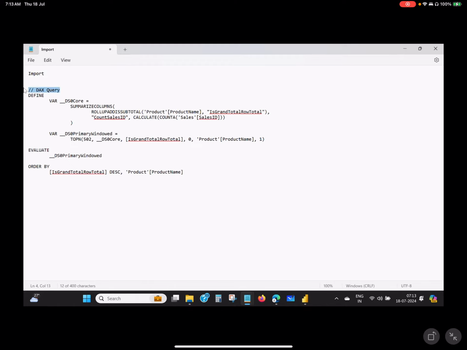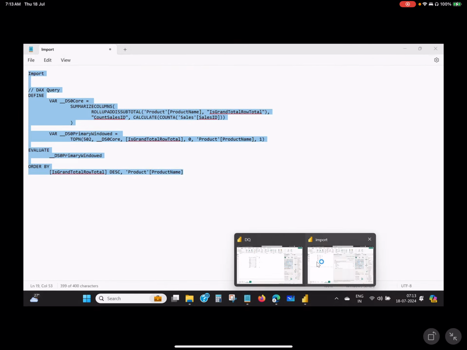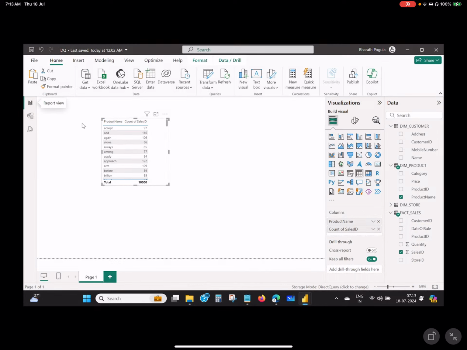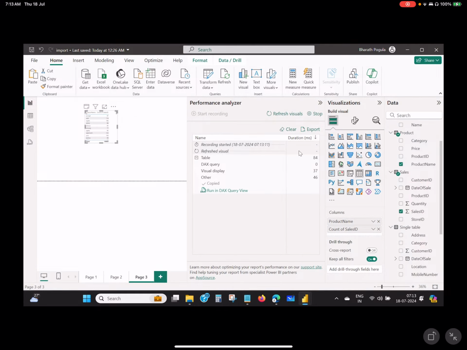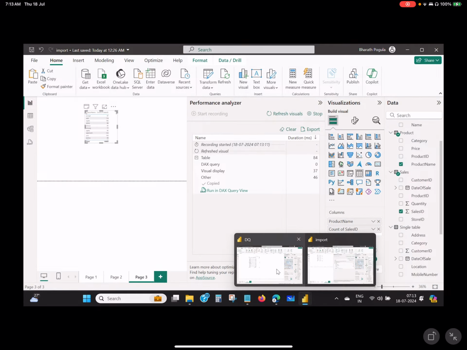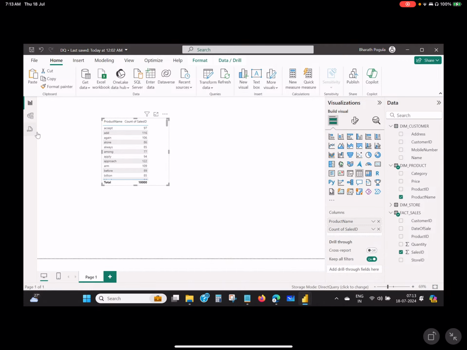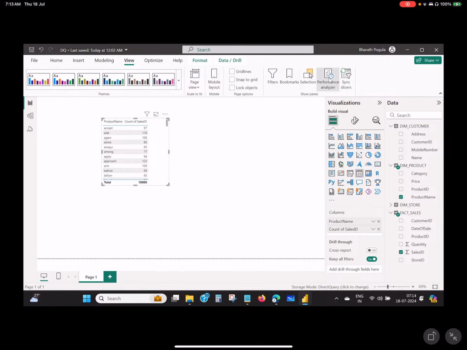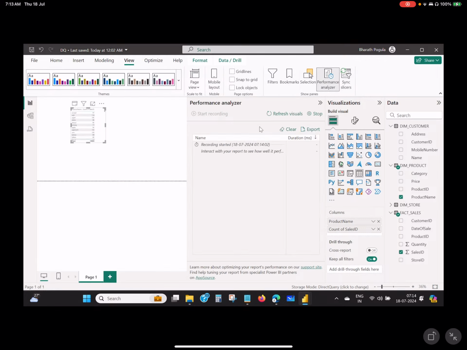It's a DAX query. It is using the DAX language to build the visual. It's writing all the calculation in DAX. Let's do the same in here. So view, performance analyzer, start recording, let's refresh, get the query, let me copy it.